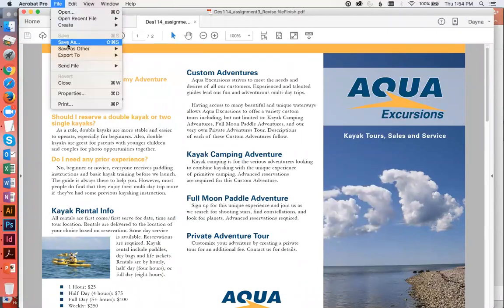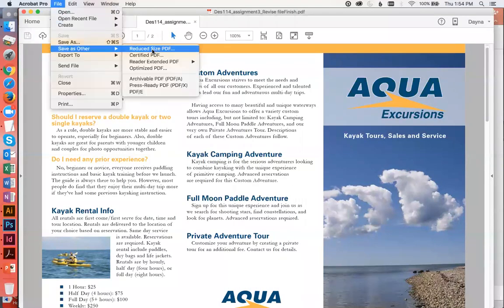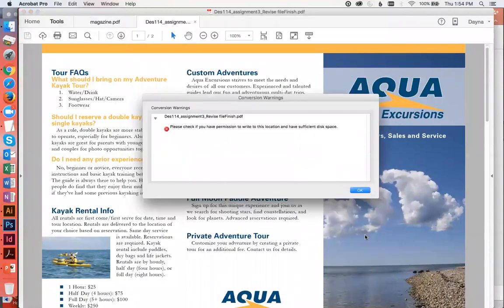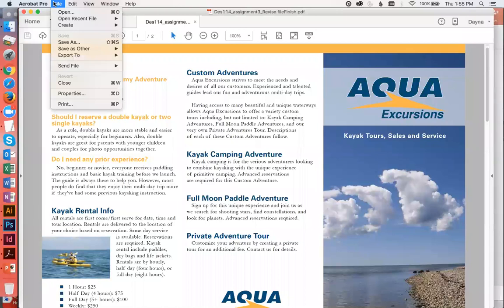File. Save as Other. Come on now. Reduce files. It's not letting me do that. I'm not quite sure why. It's my assignment, I know it is.